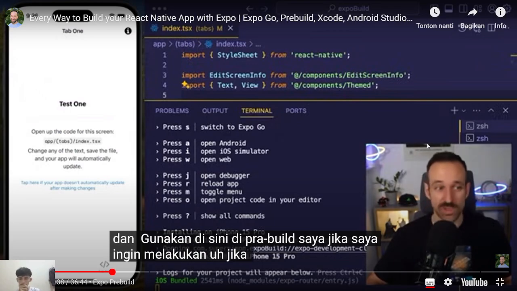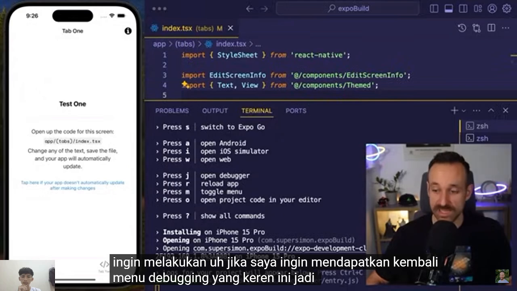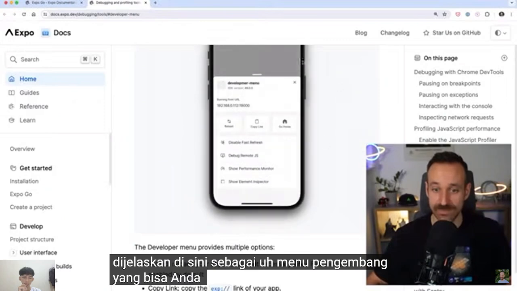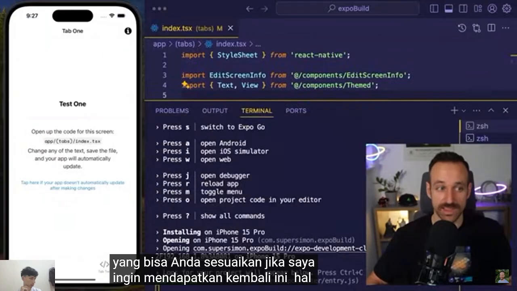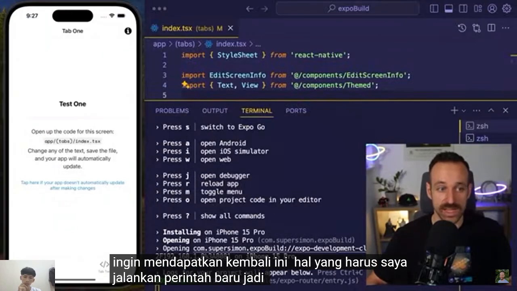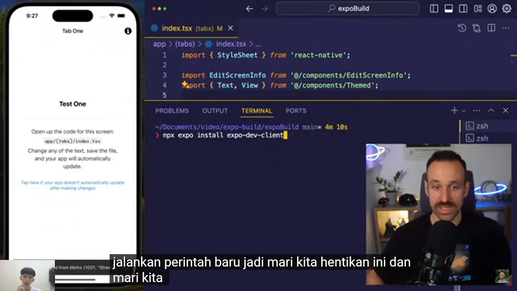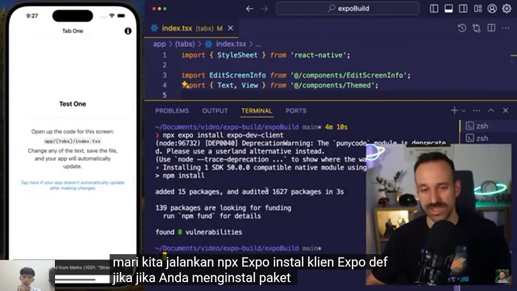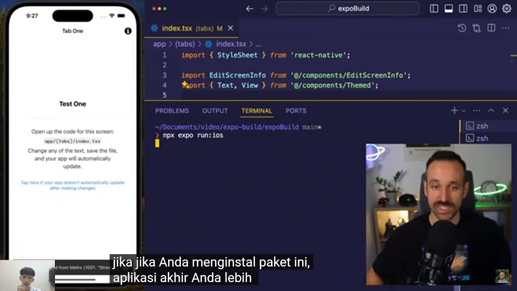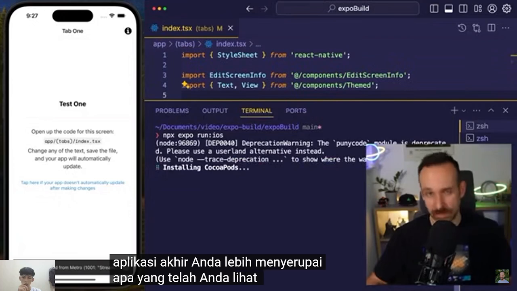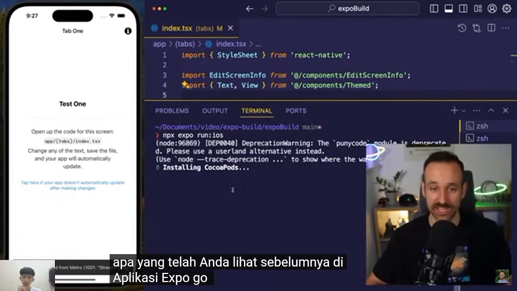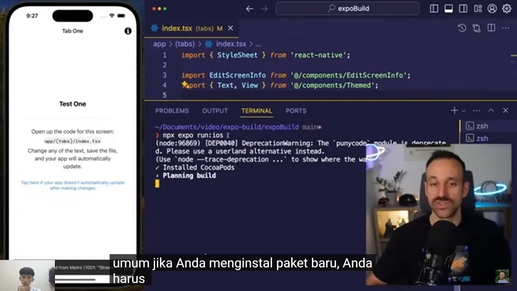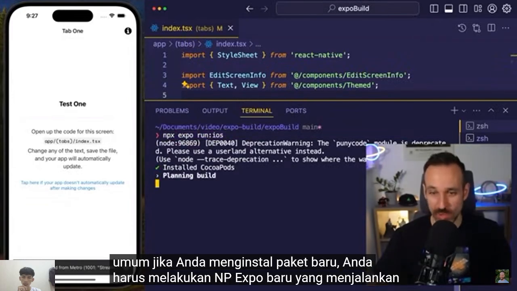If I want to get back this cool debugging menu, which is also described here as the developer menu, which you can, by the way, customize, I have to run a new command. So let's kill this and let's run npx expo install expo-dev-client. If you install this package, your final application resembles more closely what you have seen previously in the Expo Go application. The only downside to this approach is that in general, if you install a new package, you have to do a new npx expo run iOS.